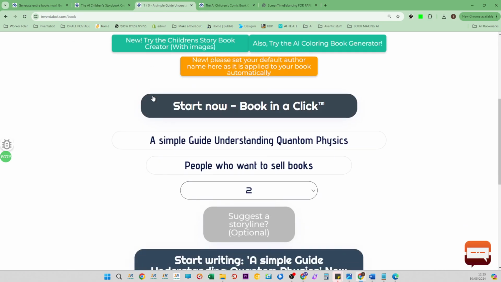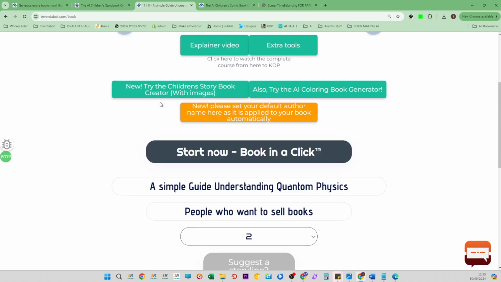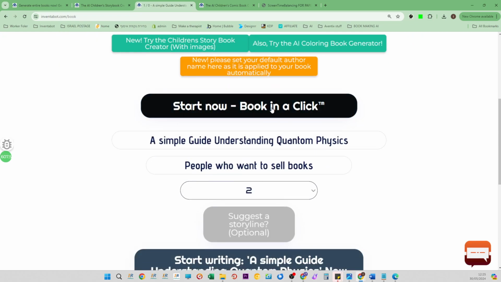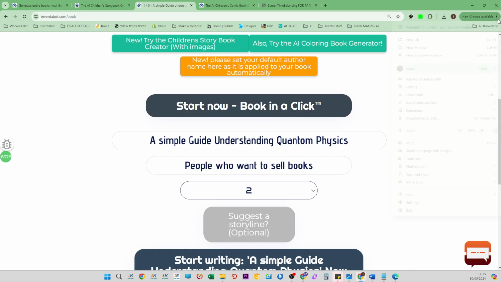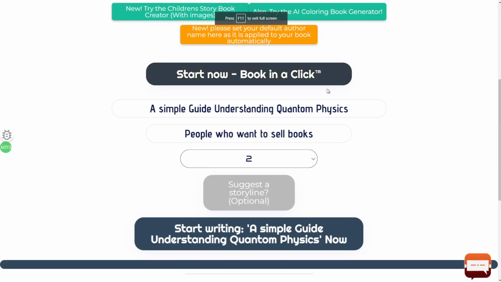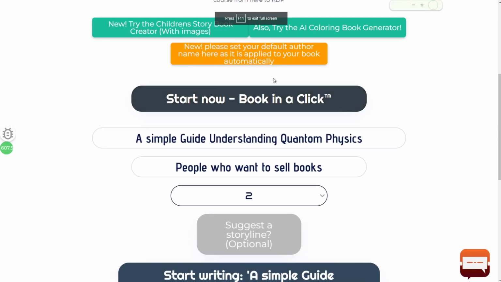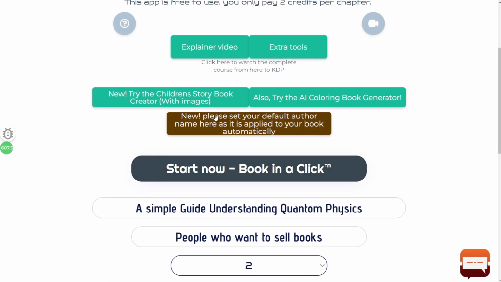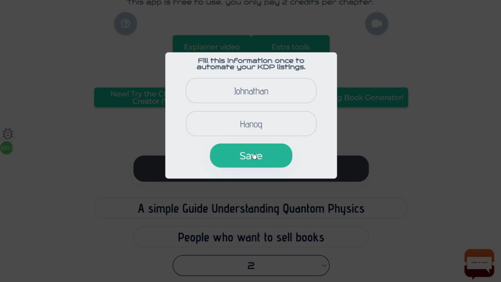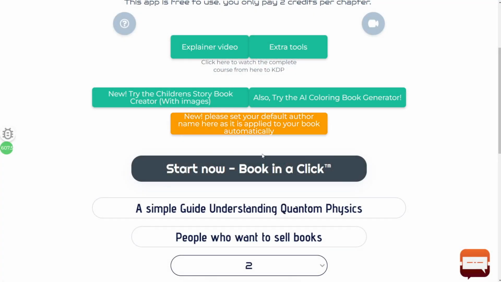For those of you who don't know, this app is called Book in a Click. It's as you see over here. And it can create entire books in a single click on any topic that you want. It can be fiction or non-fiction. You also can set your default author name here, which is exactly the same as the other ones. It's just the same thing. You just set this first before you do anything. We'll try and make this indicate that you've set it already, so we'll change that soon.